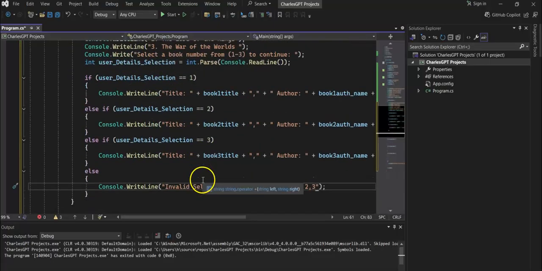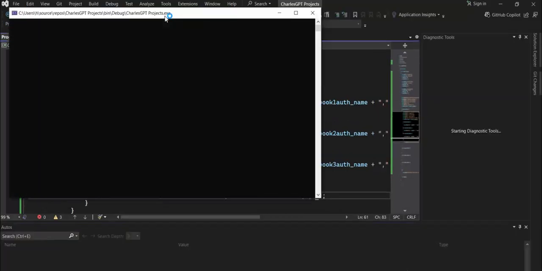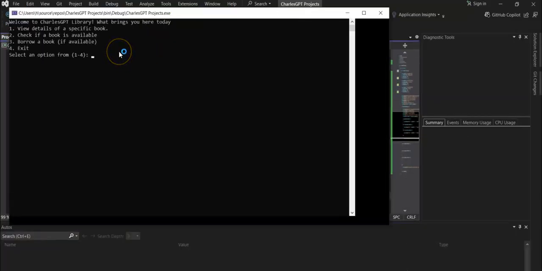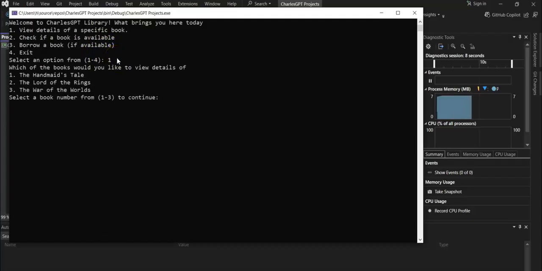Okay, so let's run the program. Let's see how it goes. Okay, let me zoom this out. So view details of a book. So 1, let's just choose 1 because we have 1. Which of the books would you like to view details of? Let's say Lord of the Rings. I like Lord of the Rings, so I'll say 2.